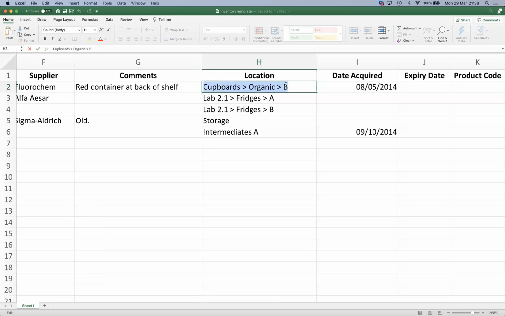So for this first entry, the system will look for a cupboards parent folder, within that an organic folder, and within that a B location. And if that structure doesn't yet exist, it will create that part of your locations hierarchy and then create the container record where it's meant to be in the B location. So the system will build that hierarchy for you automatically.